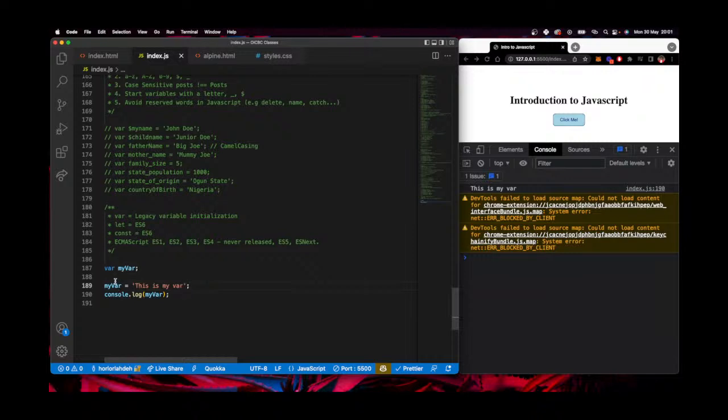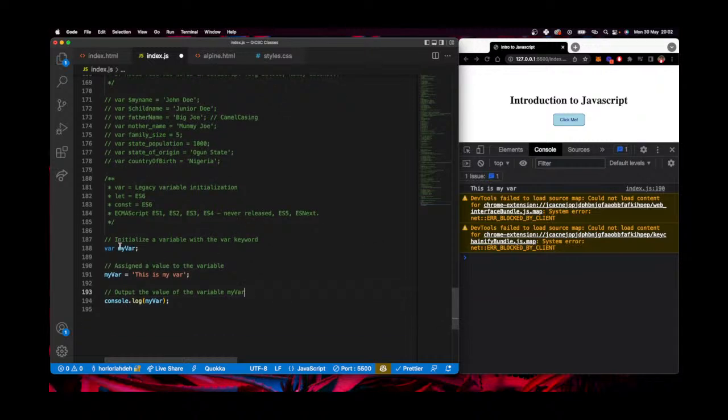But whenever you are reassigning a value to a variable, this is initializing a variable, so we initialize it. We didn't give any value to it here. Can you see? We now assign a value to it on line 190. Does that make sense? Then here we output it. Okay, so you can see how this works with var, right?